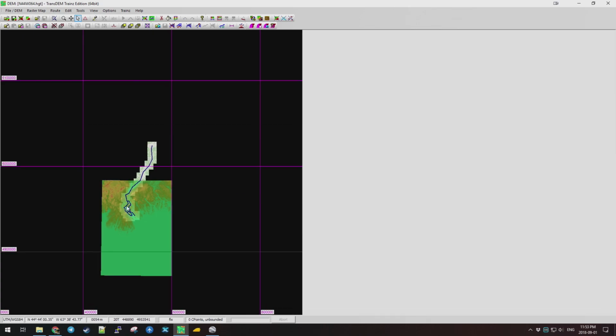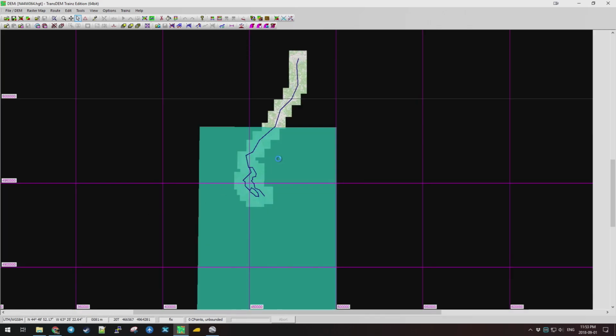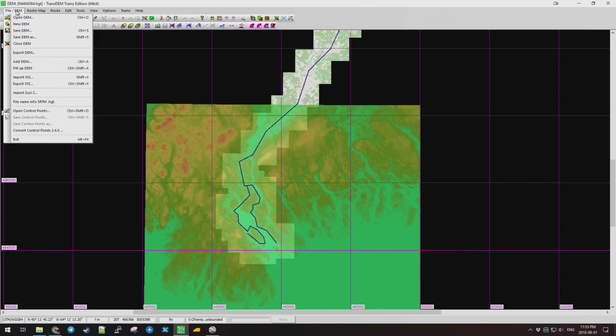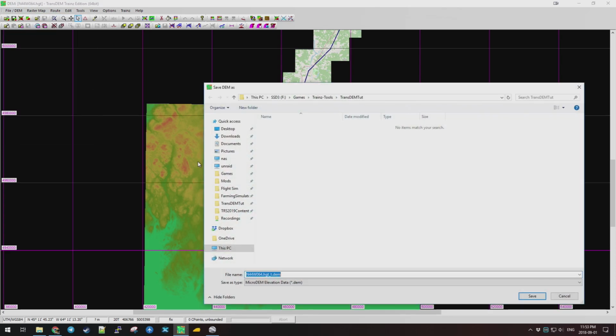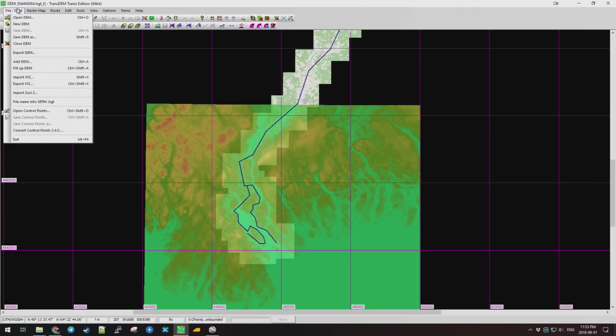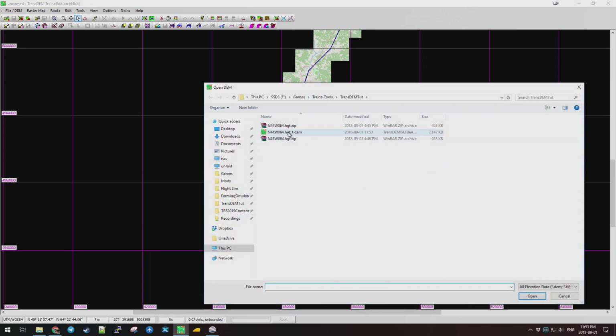And there we go. You can see the terrain elevation data for the southern part of our route. So now what we have to do is save this. Save DEM. And I'm in the right folder, so just save. Okay. And then we have to open DEM again. Now, it will close the existing one. That's fine, so click yes. You can only have one of these open at a time. So the one that we just saved was 4464, so we want to open 4564.